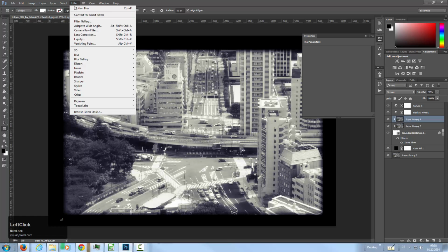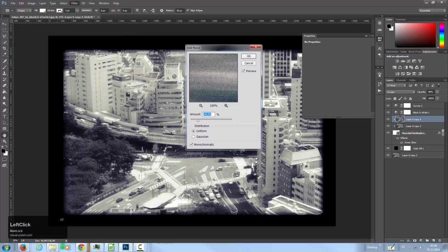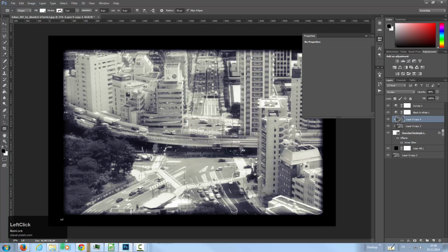And the last step is to add a little bit of noise to the image. And I'm going with 14-15% or so with a uniform distribution and monochromatic, and click OK. And there we are. Now we have this strong Gotham effect here. Maybe we can lower the motion blur a little bit so that it's not too strong. And there we are. So this is the before and this is the after.